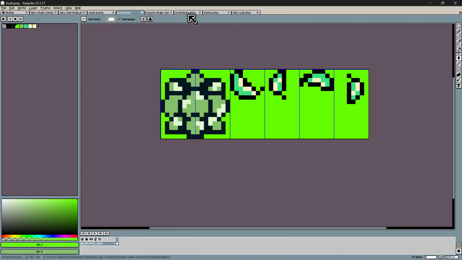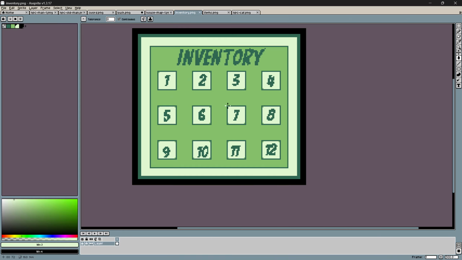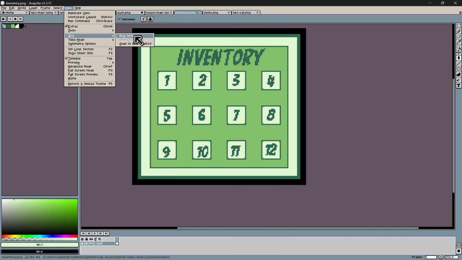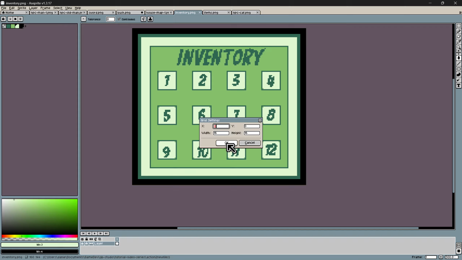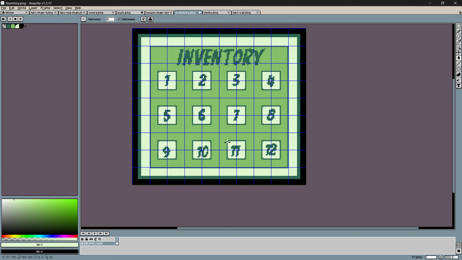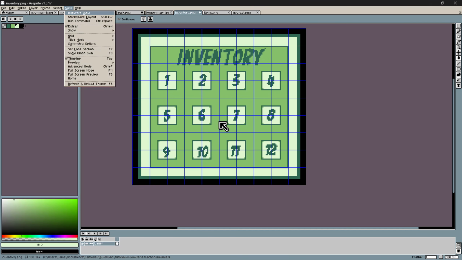And I also made an inventory screen. The way you do this is pretty important. So what I did, let me just check this grid. I'll do 16 by 16. Actually, I'm going to do 8 by 8.